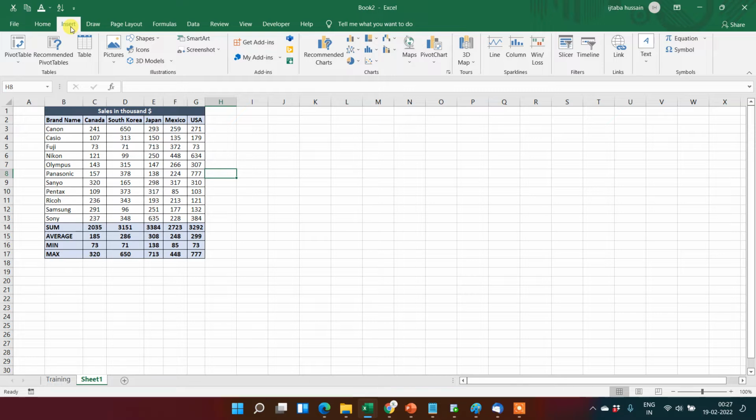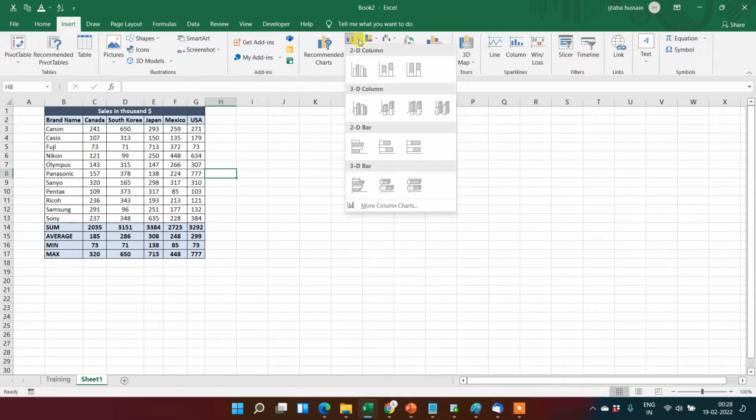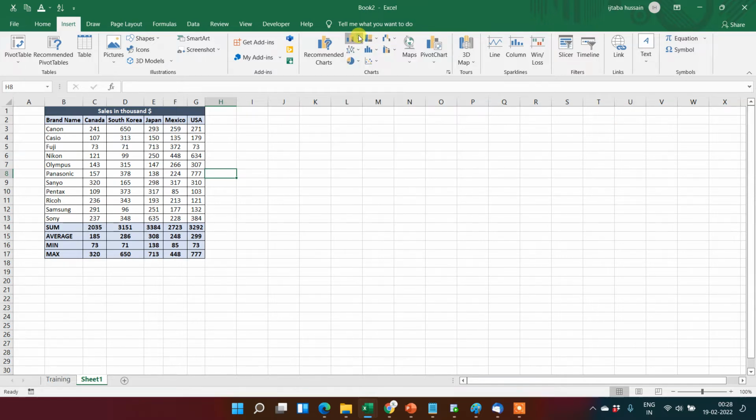After clicking on it, we find that there is a Chart option and it has multiple chart types available. If you can see here, there is the pie chart and donut chart. There are line chart, area chart, then statistical charts, then hierarchical charts.